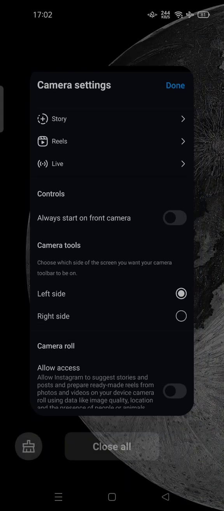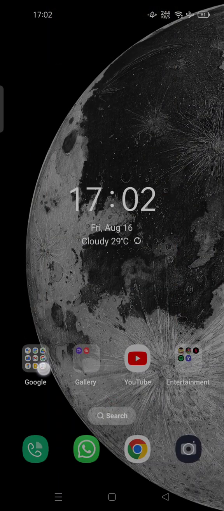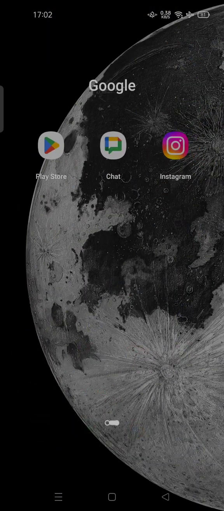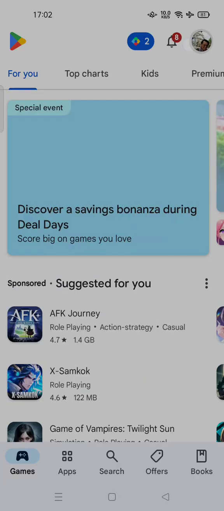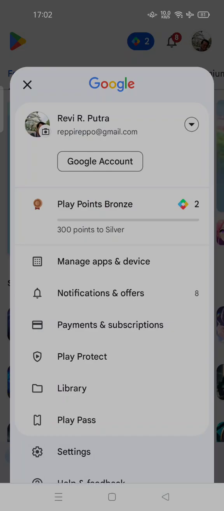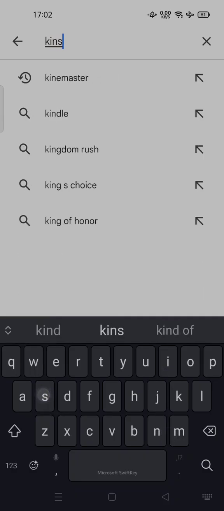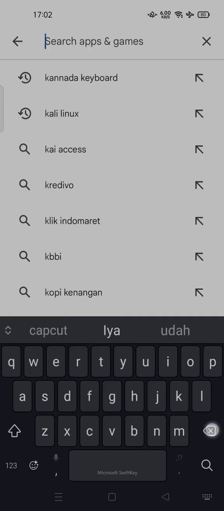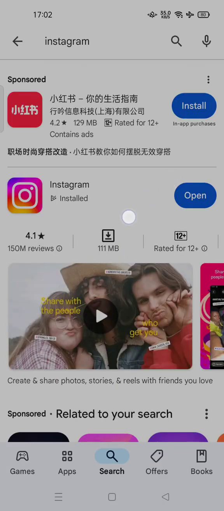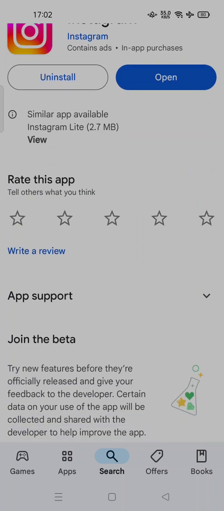And also, you can try to update your Instagram on the Play Store. Try to use the latest version of your Instagram. You can search for Instagram on the Play Store, and then you can update it to the latest version.